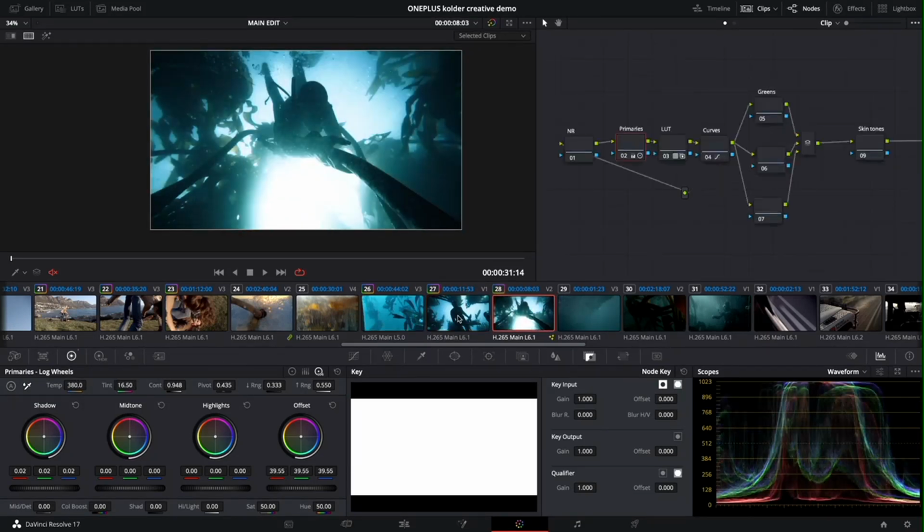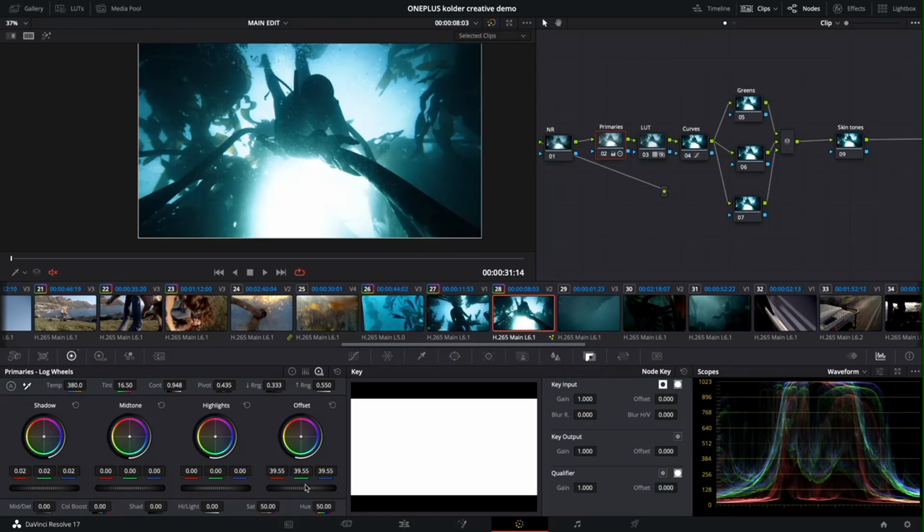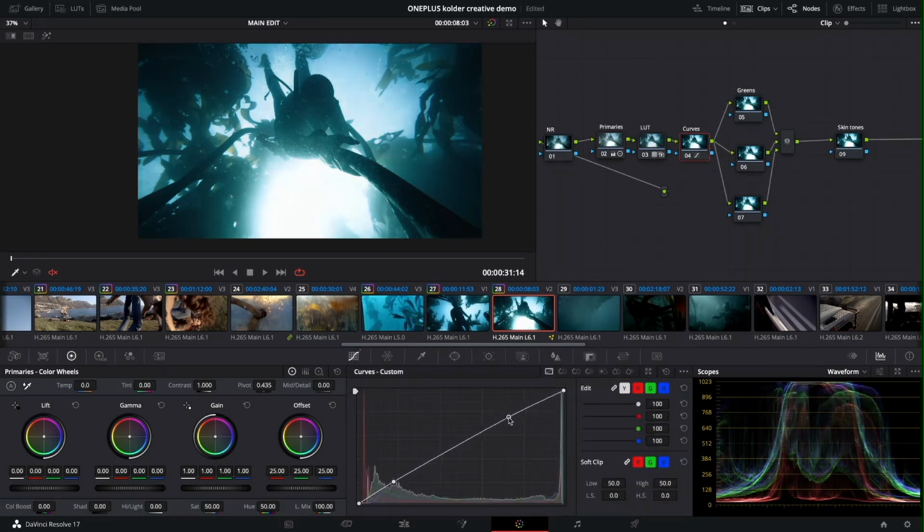I'll apply that same grade to this next clip over here. A little bit too bright probably on this one. Let's bring down that offset over here. Yeah, let's bring down the adjustments that we've made here. So I can see in my curves node over here, I'm bringing up the highlights a little bit too much. I'm not down for that. It's a little bit too bright. This looks a bit better.